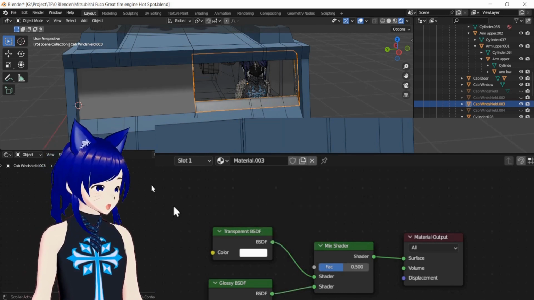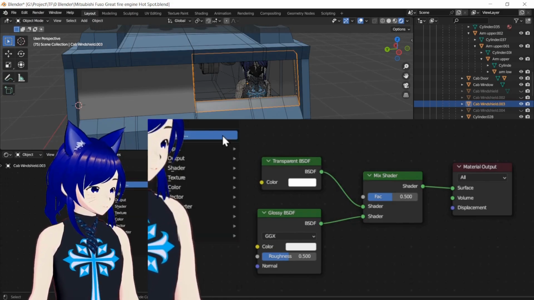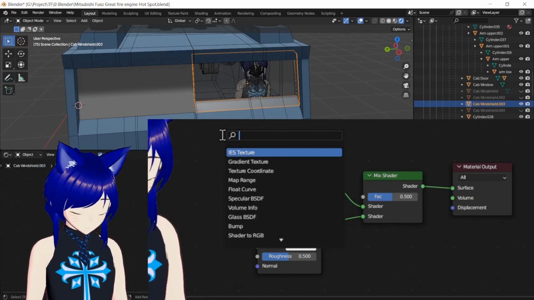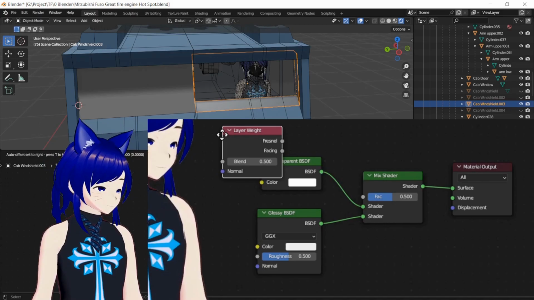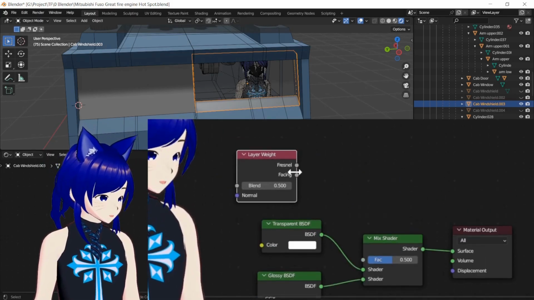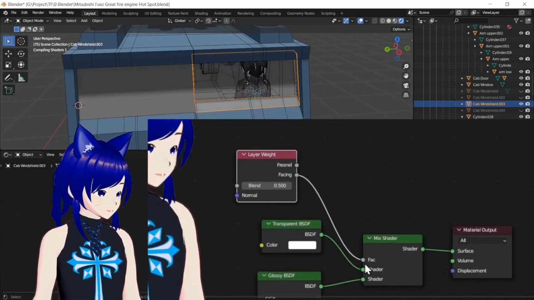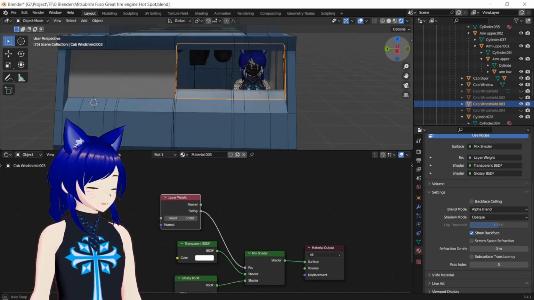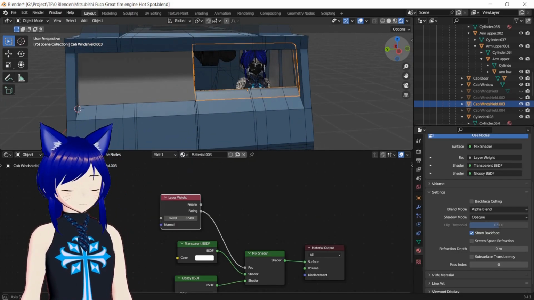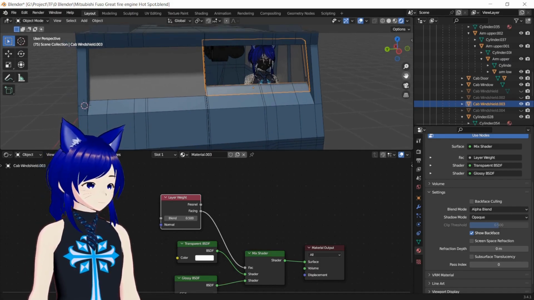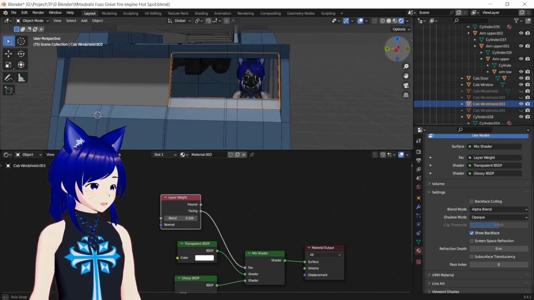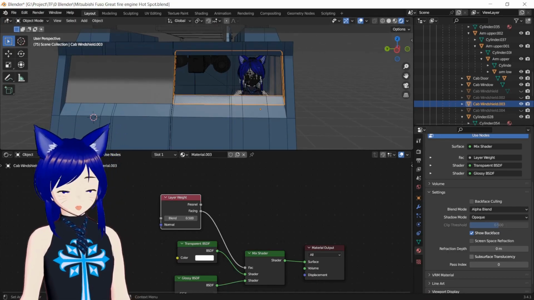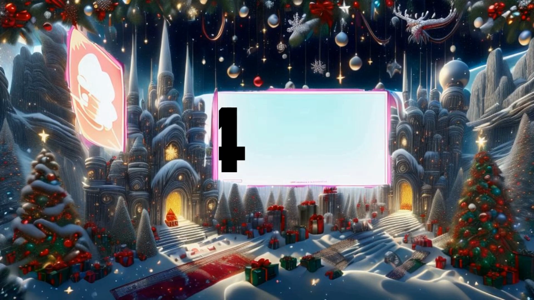And there's one more we want to add. We want to go ahead and add a layer weight. And let's see, we're going to do the facing, if I remember correctly, the factor. And there we go. And there is the third way to create a glass-like appearance in Blender. On to the fourth one.